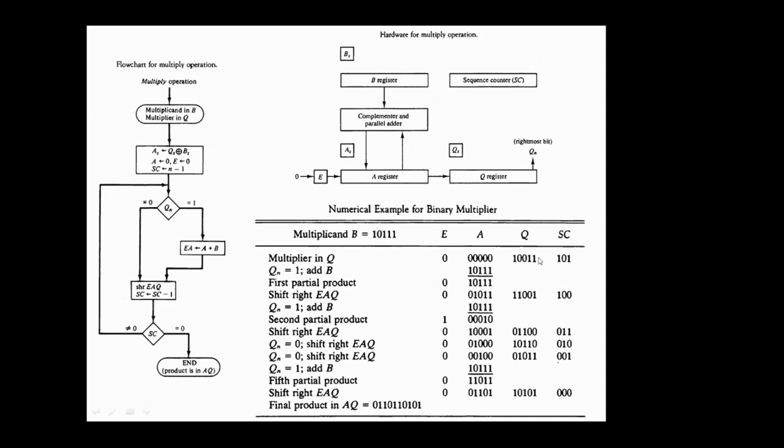Again check Qn. What is Qn? The last bit of Q, it is 1. So when it is 1, we have to again do addition A plus B, then a shift operation, then decrease the sequence counter. So do A plus, this thing is to be added to B, we will get this thing, and then do a shift. So whole this is shifted, so this one comes here, this is shifted, this is also shifted, so this one goes out. So after shift we get this thing, then we decrease the sequence counter, it comes out to be 3.